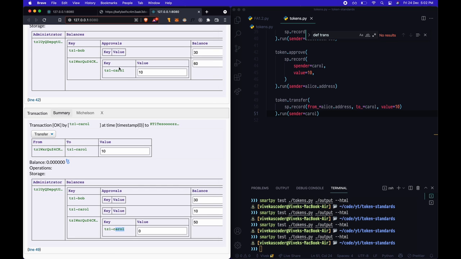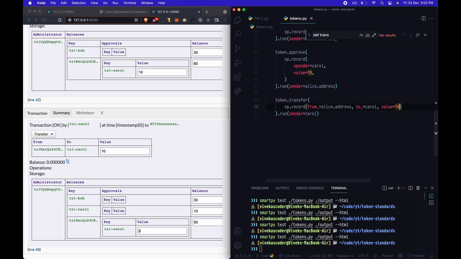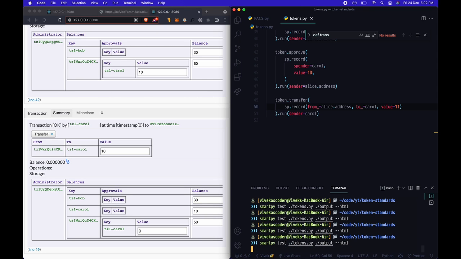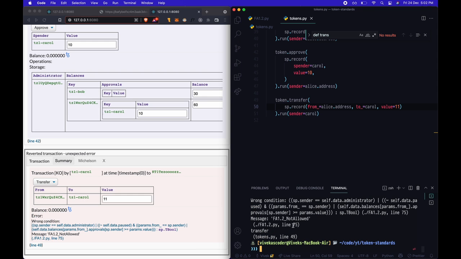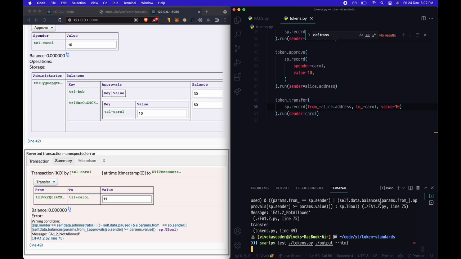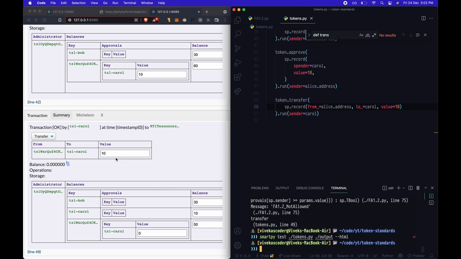When I run it, you will see that the transfer method was successful, and now you can see this, that initially Carol had the ability to spend 10 tokens from the Alice account. Now he has the ability to spend 0 tokens. So if you try to directly transfer 11 tokens, you will get an error. You can see FA1.2 not allowed because only 10 tokens are allowed.